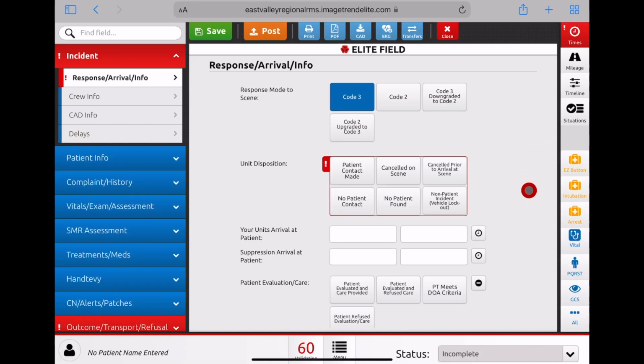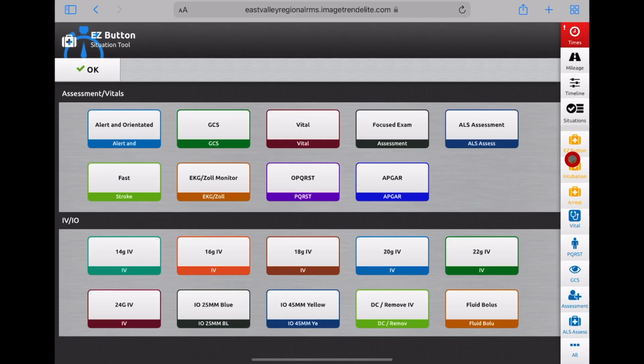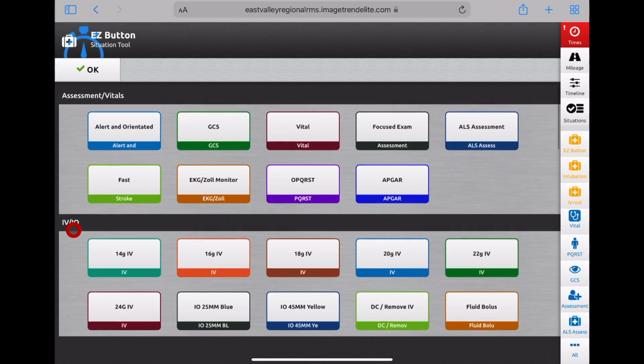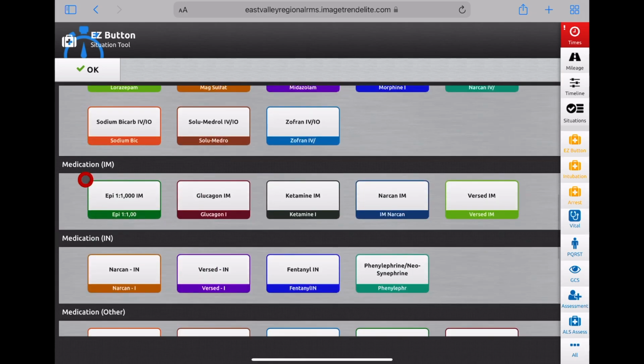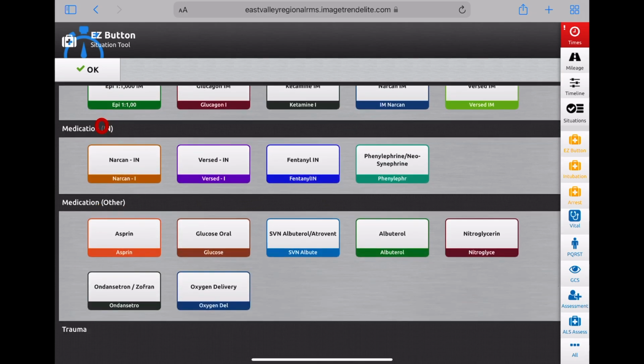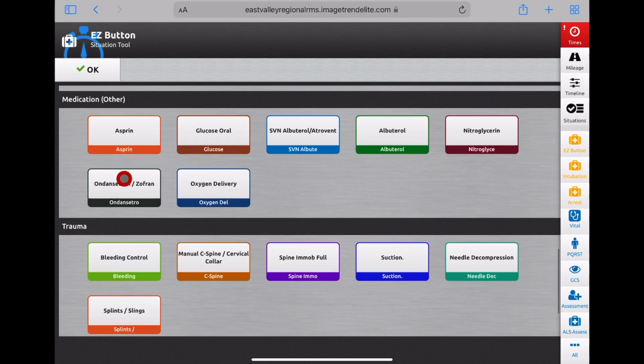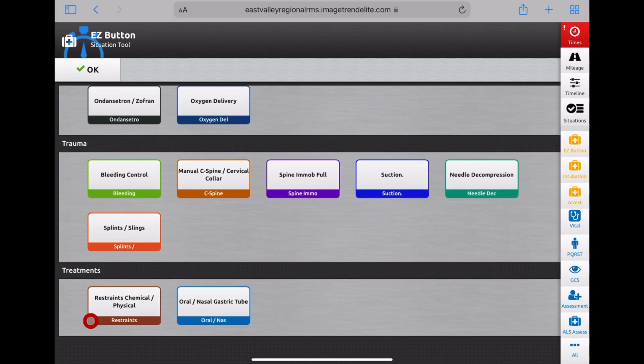Some of the most useful ones have been pinned at the top, with the Easy button being the primary shortcut to utilize on the right-hand side because it has so many additional convenient options within it. From an assessments and vitals section that allows you to enter all of your basic assessments, including strokes, FAST score, EKG or Zoll monitor, IVs, IOs, basic medications given by IV or IO, IM medications, IN medications, any others, and some basic treatments down below.